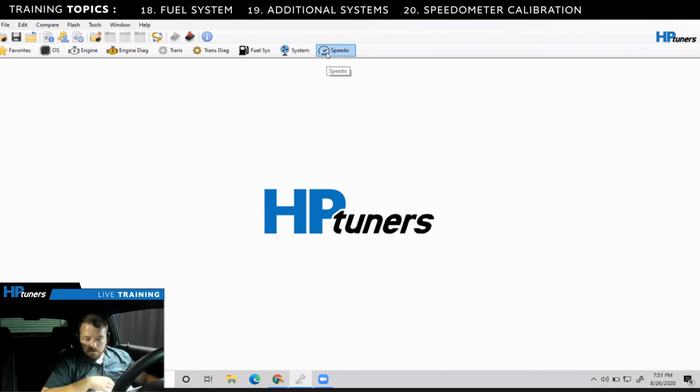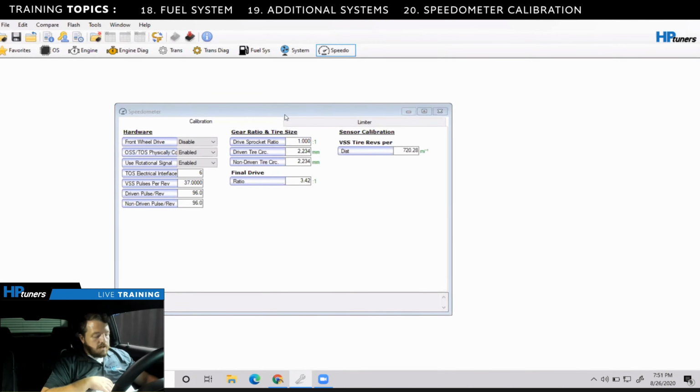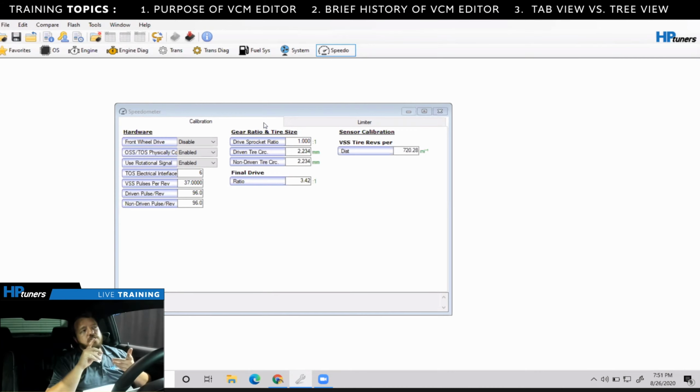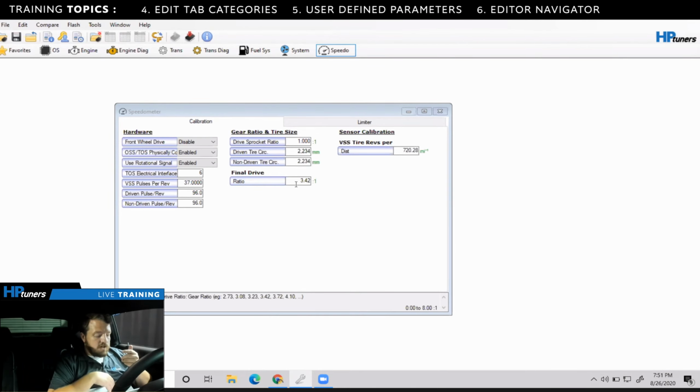Under Speedo, let's talk about that as well. You guys are going to be using the Speedo tab a lot because let's say you change your final drive ratio in your car. So it was a 342, now it's a 410 rear end. Well, you can actually go in there and adjust that final drive ratio and put in that 410 value.